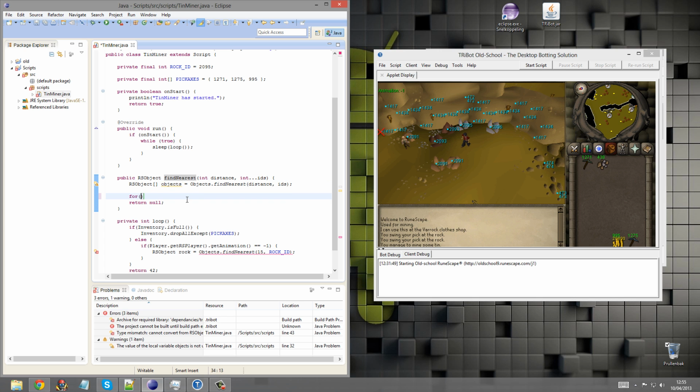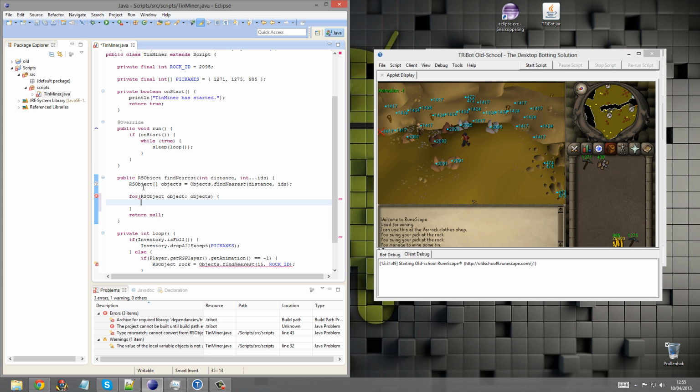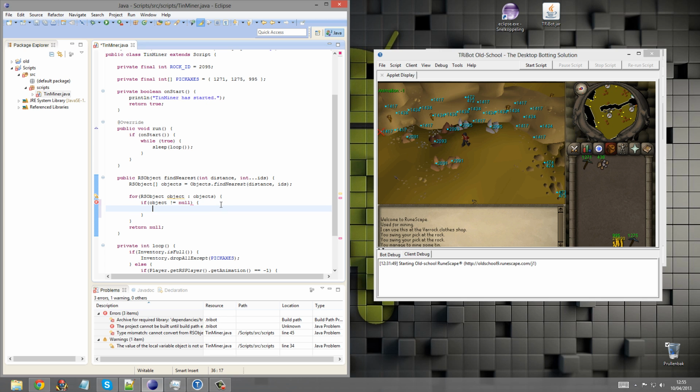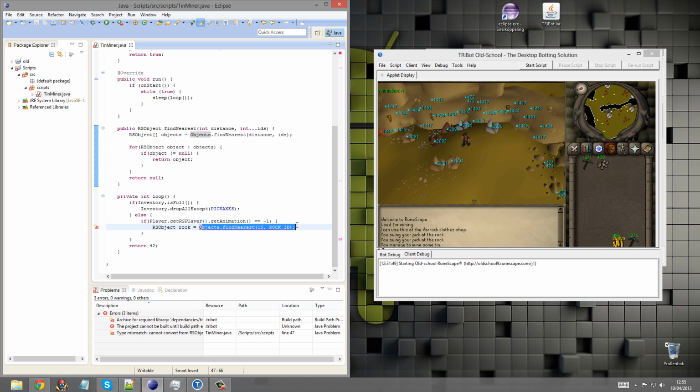So for each rs object within this loop, so each element of objects we're going to give the name object, the actual instance, you could say. So if the object doesn't equal null, you can just return it. Return the object means give it to find nearest, which we'll use here. The distance we're going to put 15 approximately. That's a bit much, but why not?